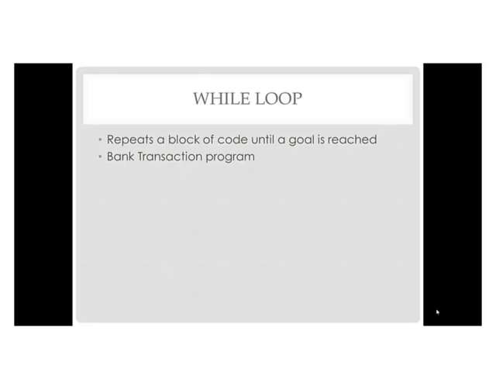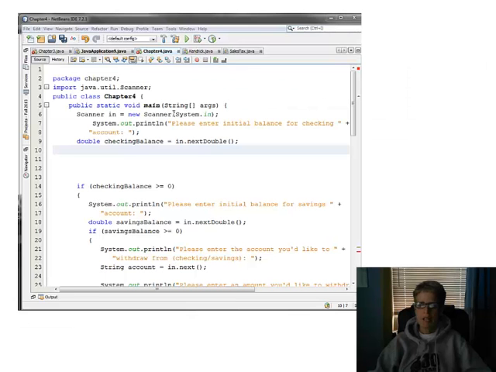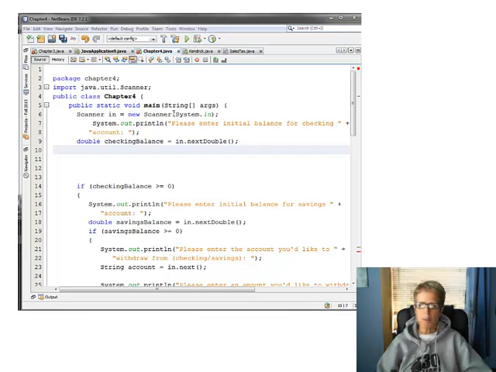So we're going to start this chapter by looking at one of our recent programming problems from chapter 3. We'll start with the bank transaction program and see how we could use a while loop to help make our program a little bit better. So I'm going to switch over to NetBeans. As you can see, I copied most of the program from chapter 3 into a package called chapter 4.